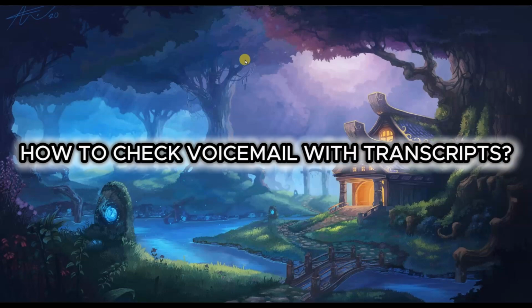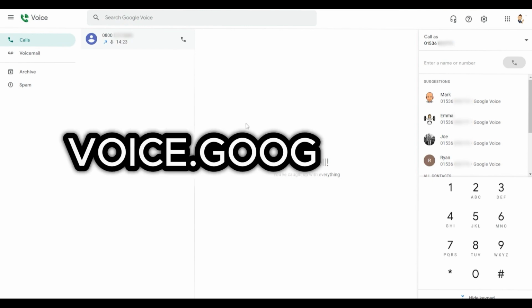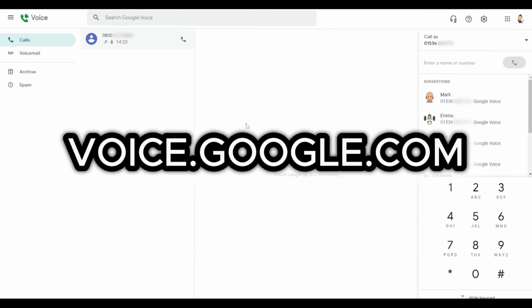How to check voicemail in Google Voice with transcripts. First of all, open the Google Voice app or go to voice.google.com and sign in with your Google account.